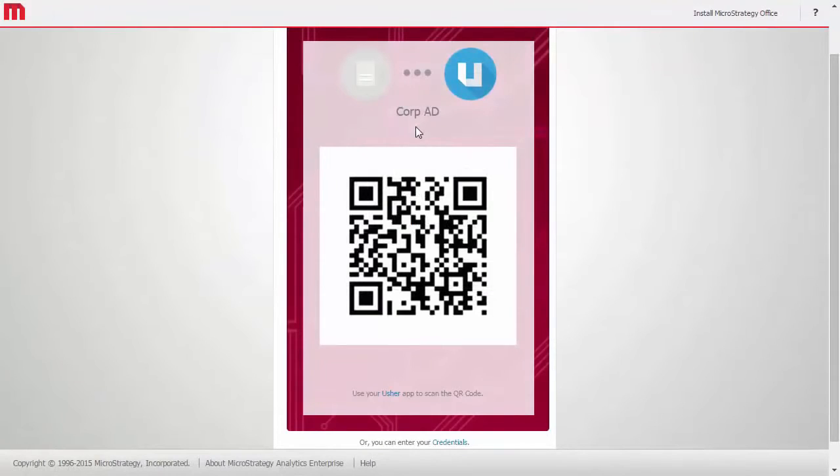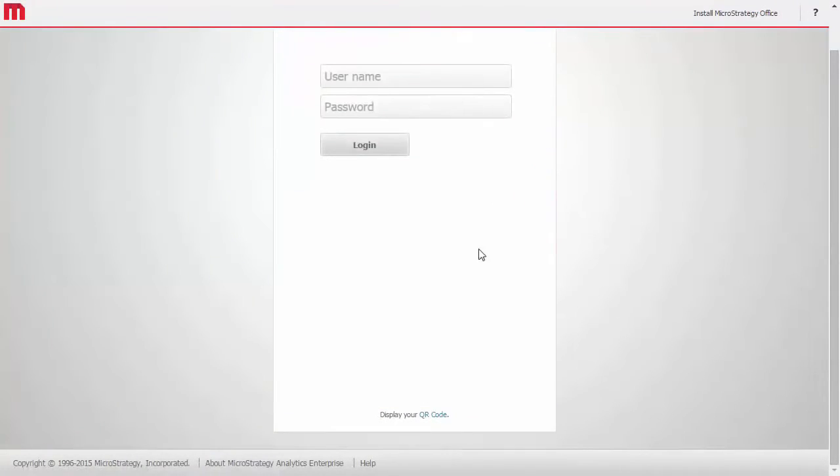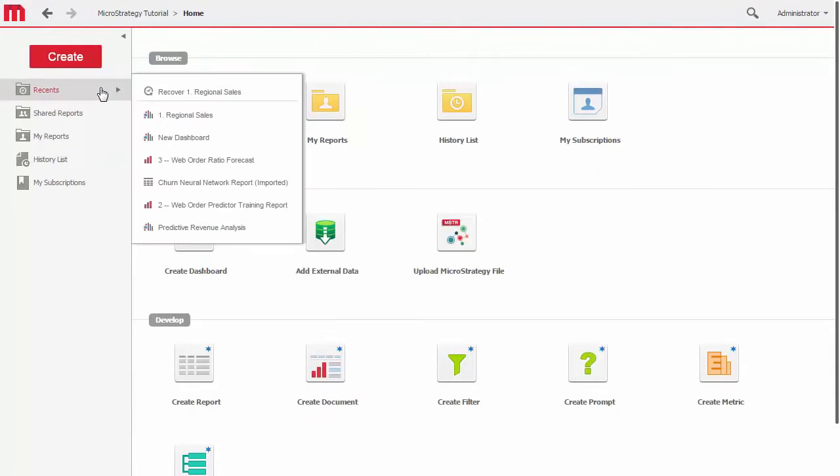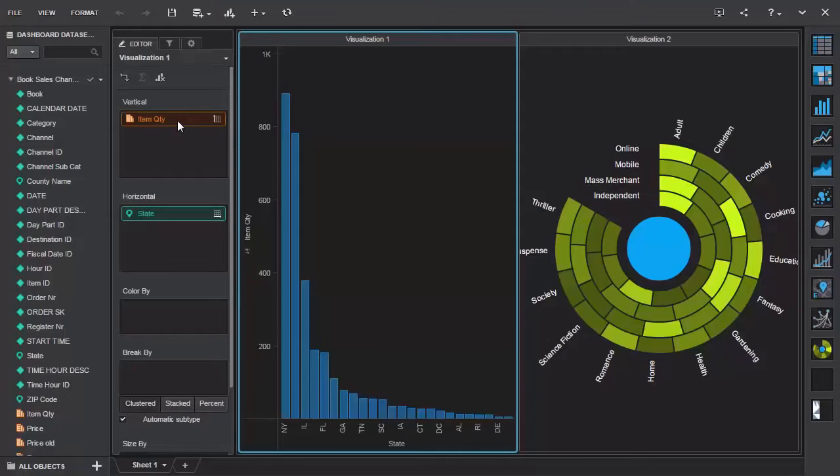Once this is set up, users can log into MicroStrategy web or mobile securely using QR codes that can be scanned using mobile phones. In addition, users can also opt to log in with LDAP credentials, and so MicroStrategy offers a variety of options to securely authenticate users. Once logged in, users will only be able to access the folders and information to which they have been provided access to.